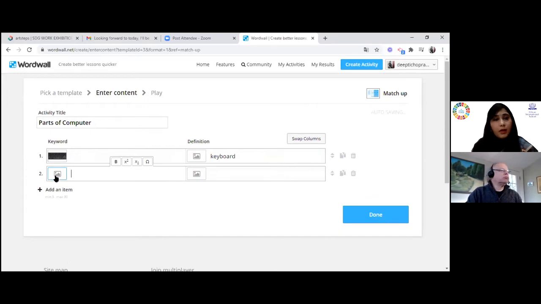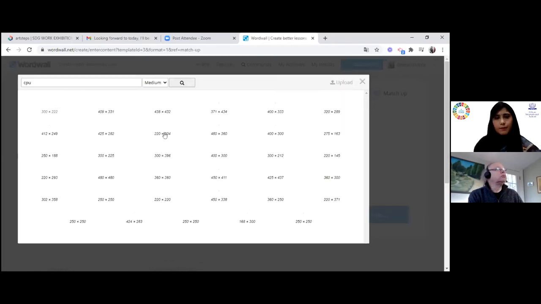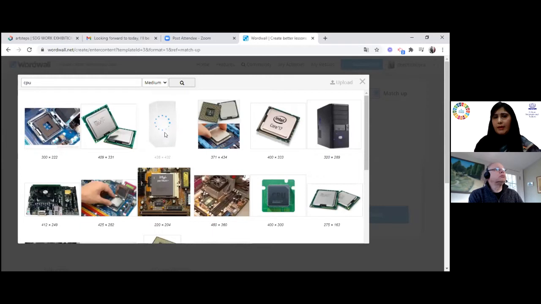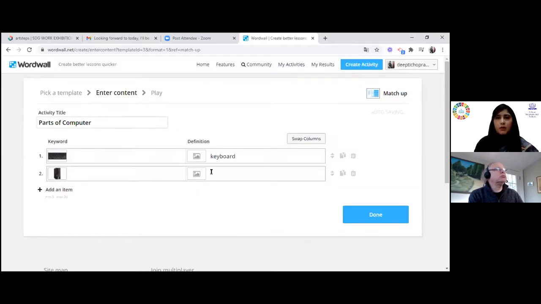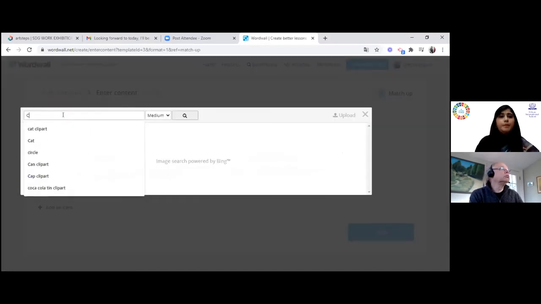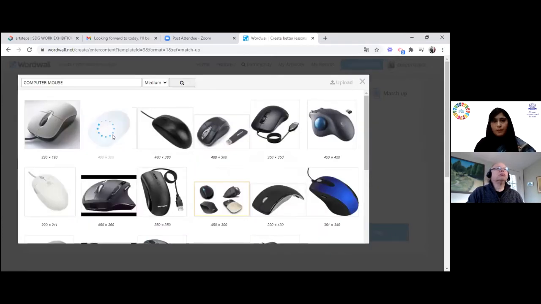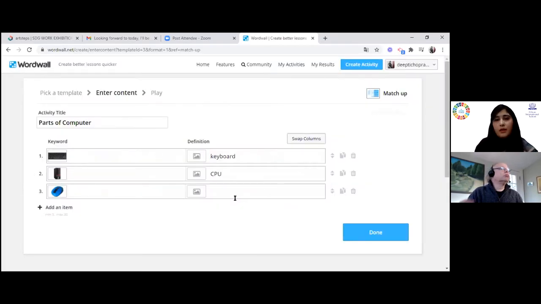Now, next one, I would like to go for CPU. I can say next part of computer, CPU. We can search. I can take this image. See, it is so easy that you don't have to keep images ready. You can directly upload from here. And the third option, I can take computer mouse, and I'll write mouse.